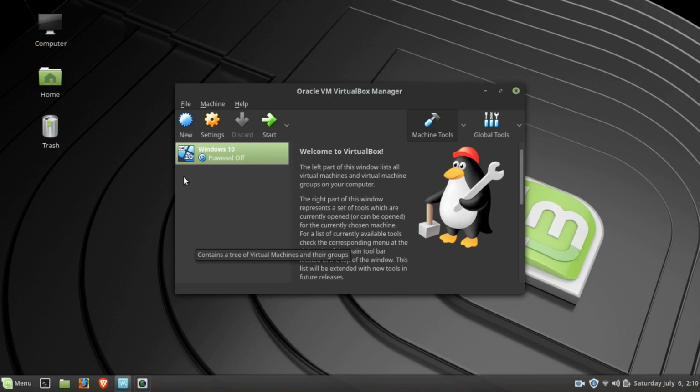So you could have a Windows 10, a Windows 7, a Mac OS if you wanted to. You could have another Linux distribution virtual machine going. And depending on the amount of memory, you can have multiple virtual machines running at the same time if you choose to do that.